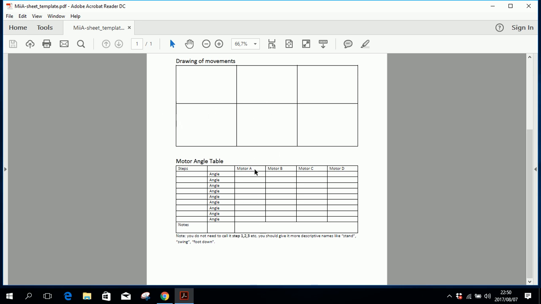Once you've got that, to develop this, you can name your steps. You don't need to call them step 1, step 2, step 3. You could call it initial step, where all the motors are at 90. Then stand on one leg, and you've got the code that you've developed for that to stand on one leg.